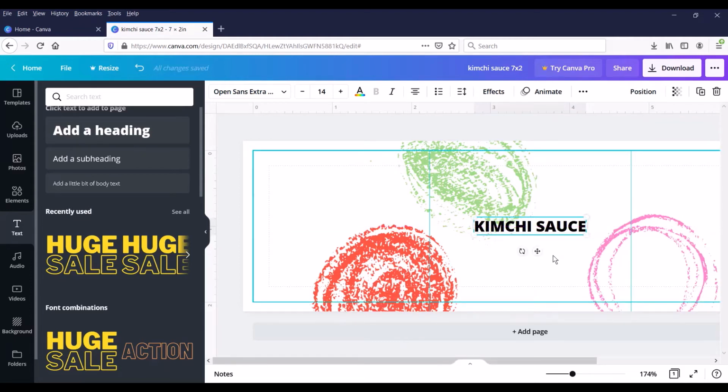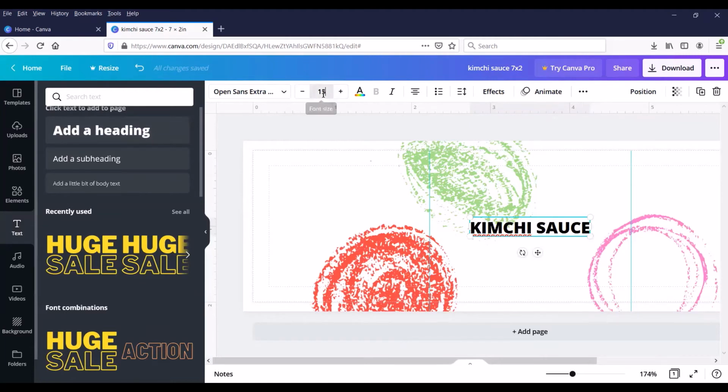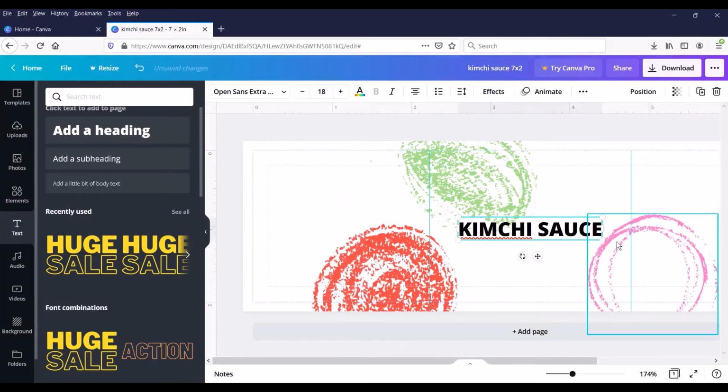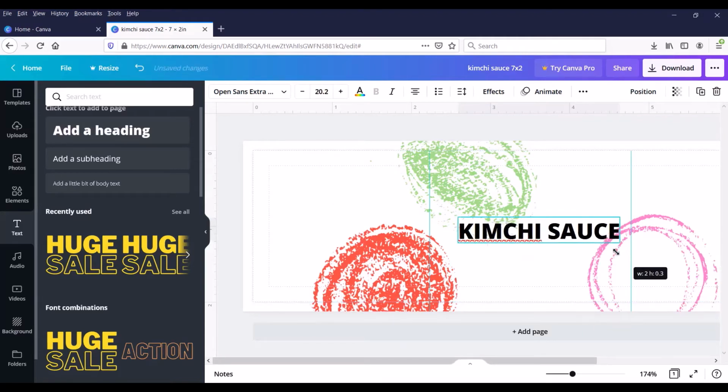Now to adjust the font size, you can click on the text box again. You can then go up here and click on the decrease or increase, or you can click on the number and select your font size. And then the other choice you have is by taking the corner and dragging it in and out.